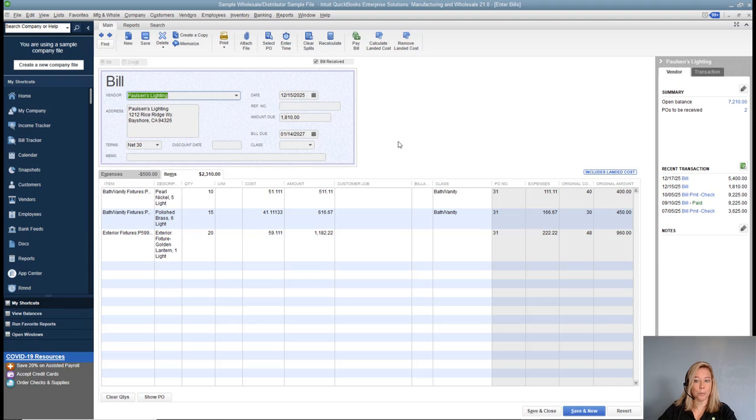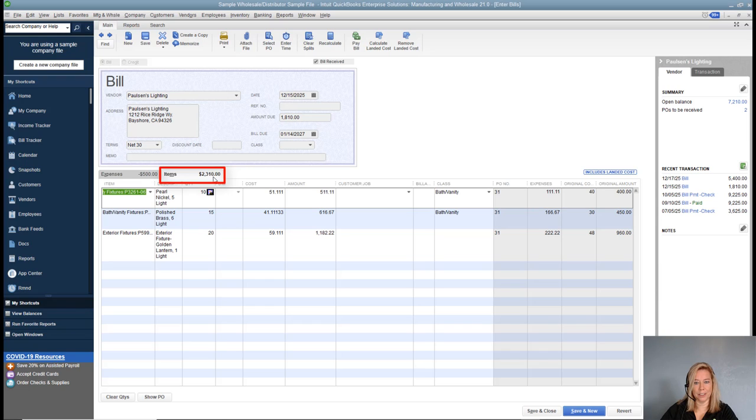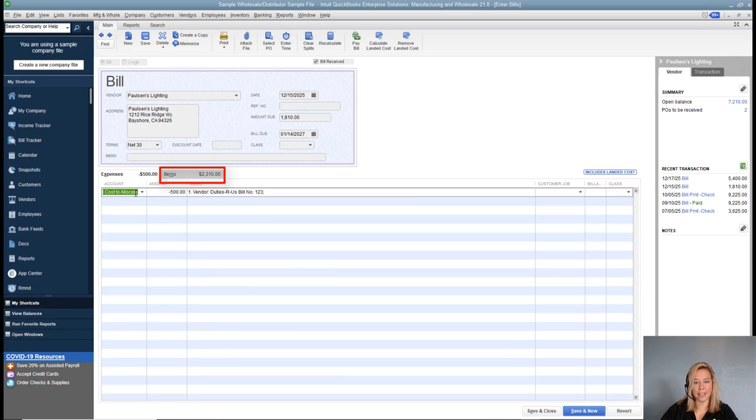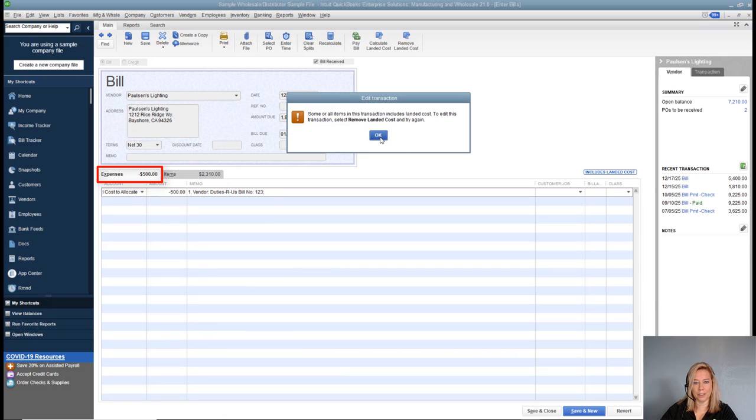Enterprise maintains the original vendor bill amount by decreasing, crediting, the other current asset account assigned in the landed cost preference. This is set up for the amount of the allocated landed cost. So now the items total $2,310. The expenses, which consist of landed costs to be allocated, total $500.